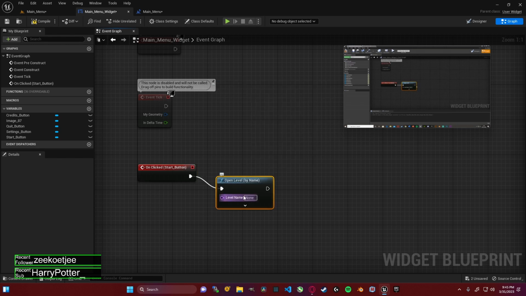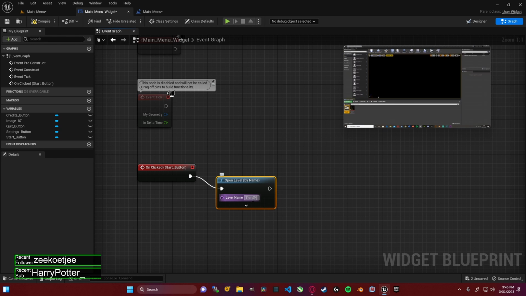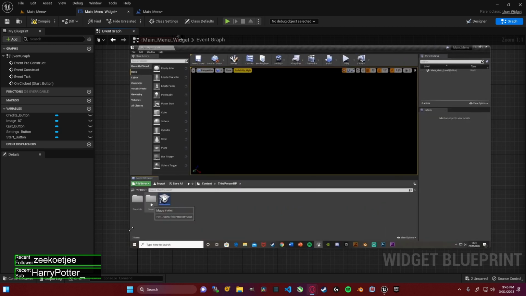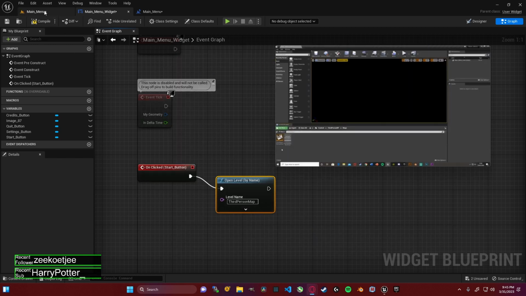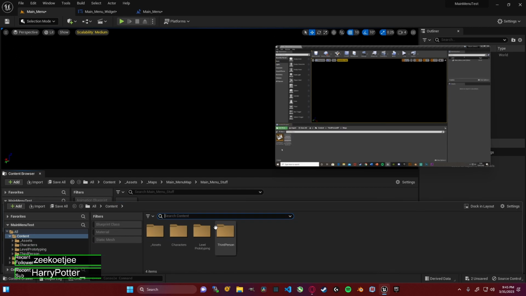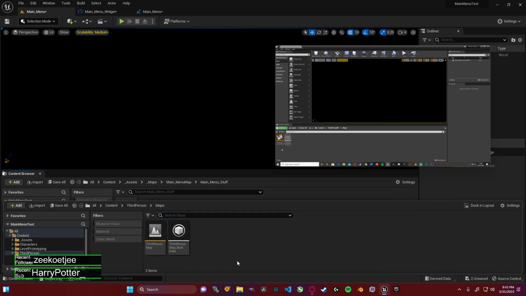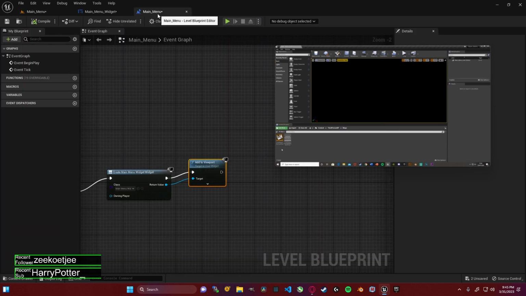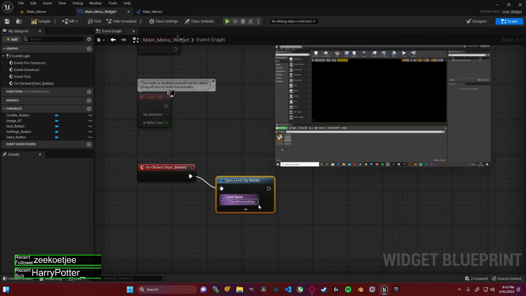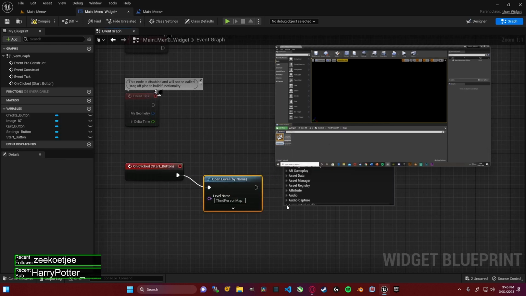For the level name, you're going to want to set this to the name of the level that you have in your game. So if we find what it's called, third person map? It should be third person example map, but let's find what it's called. Third person BP maps. Is it example? Because I don't know if it changed in this. Third person map. Somehow I remember that. It is third person example map. So they changed that too. Interesting.